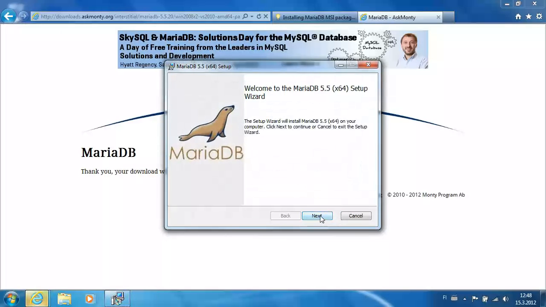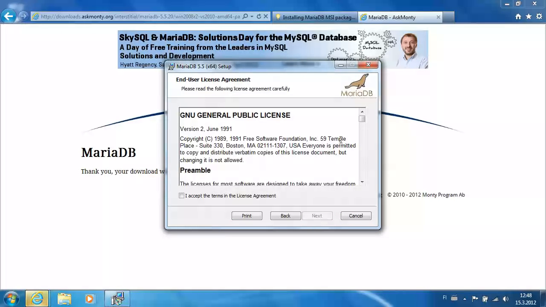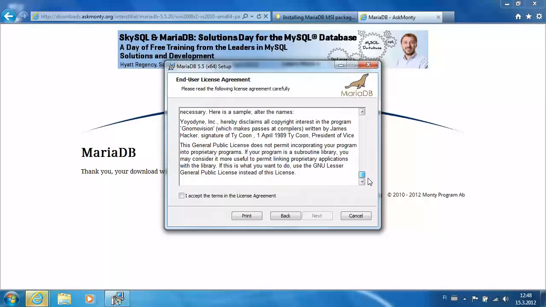Click Next. The first thing you need to do is accept the license. MariaDB is released under the GNU General Public License, which I'm sure most of you are familiar with. Click Accept, click Next.